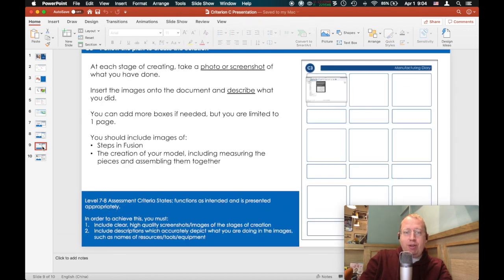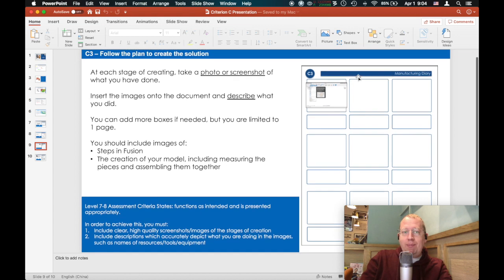Now, why is it better to do C3 first? Well, because C3 is going to be a manufacturing diary. In C3, you're going to show me a series of photographs of how you have created your physical product. And this may include sketches from B, planning it. This may include your modeling in Fusion. This may include some of the Fusion processes of how you constructed the digital model.